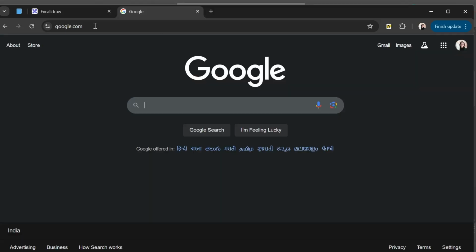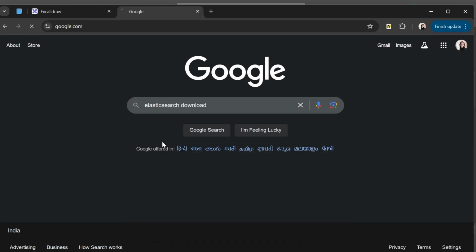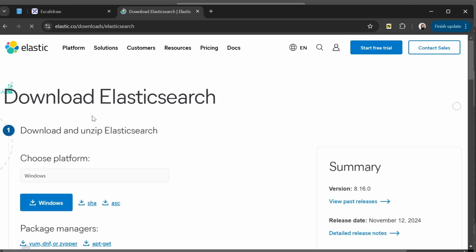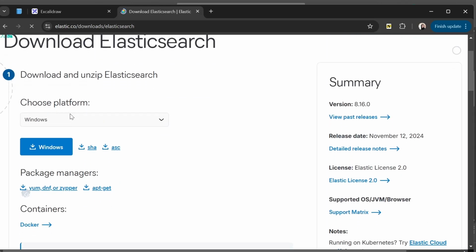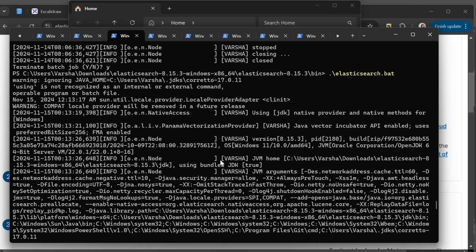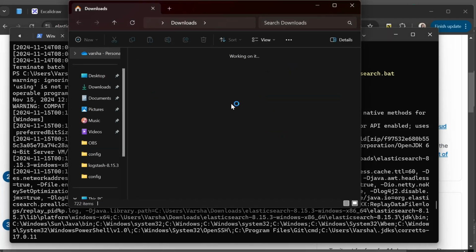So first we have to download the executables. For Elasticsearch, you just have to search for Elasticsearch download. Open this, and over here you'll have the steps that you need to do. You just have to choose the platform. In my case, it was Windows. So I've downloaded that, and I've also extracted it. And then it is also giving you the steps to run it. Since I've already done this, it is there in my downloads. So let me go to the downloads.